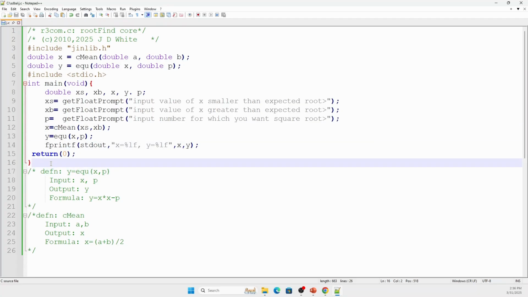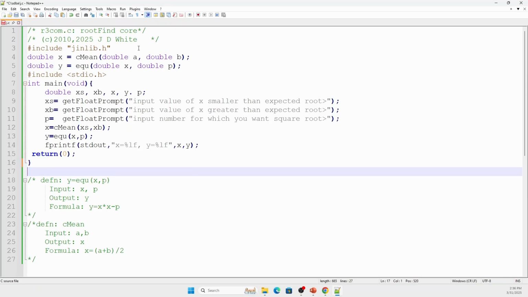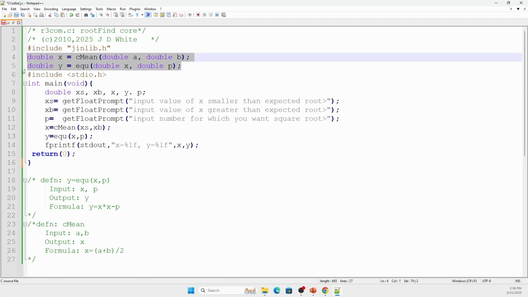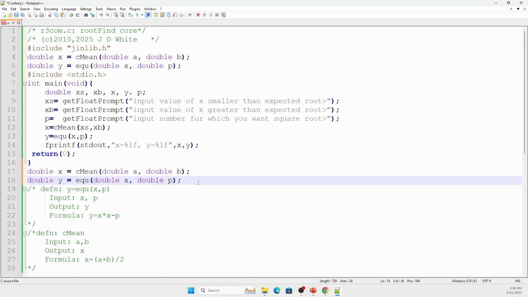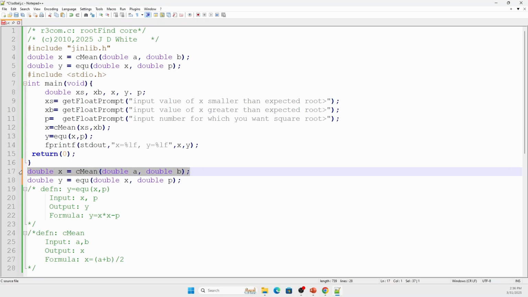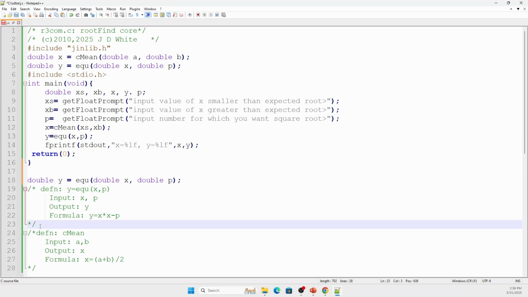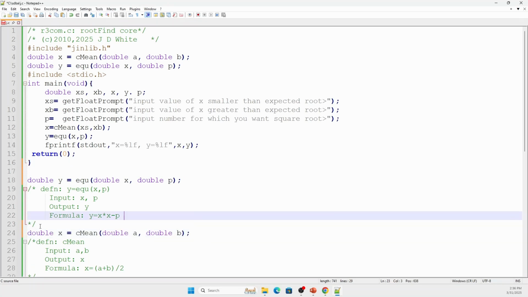Now I need my definitions. Okay, I can copy these. Let's copy the two function prototypes down first of all. I'm going to copy CMean and the equation down here, and each is going to be a definition. I'm going to put a definition for this one there so I remember what I'm doing.